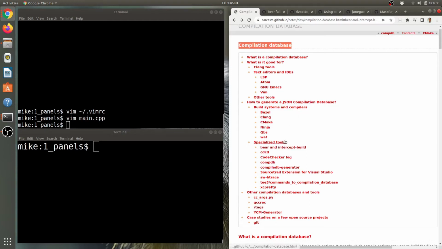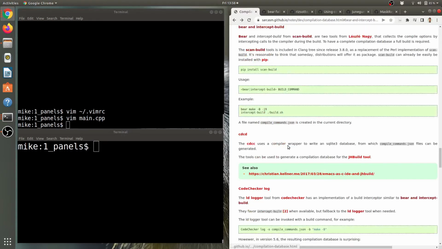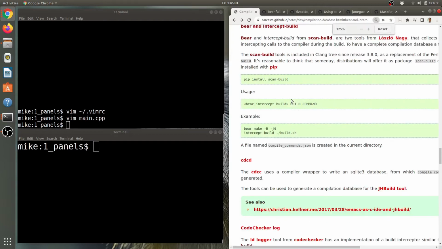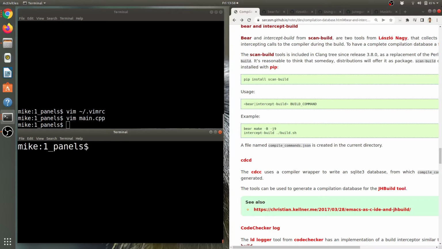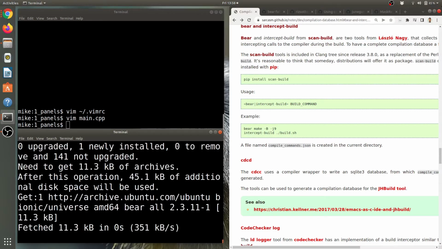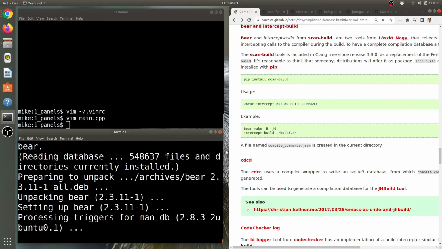Now, I found some specialized tools here. So to avoid CMake, and I'll do a CMake lesson at some point, I found Bear is a pretty useful tool, Bear or scan-build. So let's go ahead and try to install this tool, Bear. Again, I don't have it available on my system. So sudo apt-get install bear, type in my password, and we'll get this set up here.